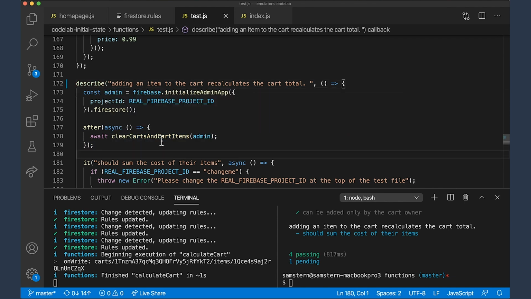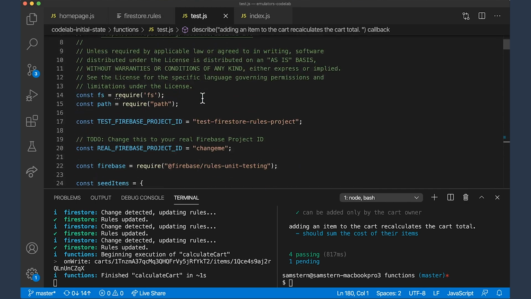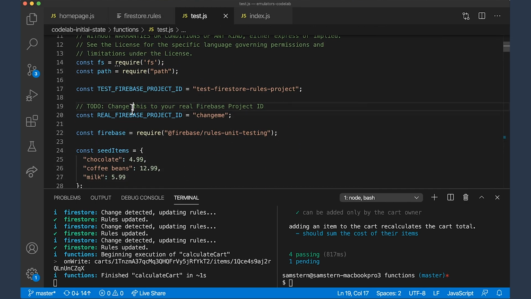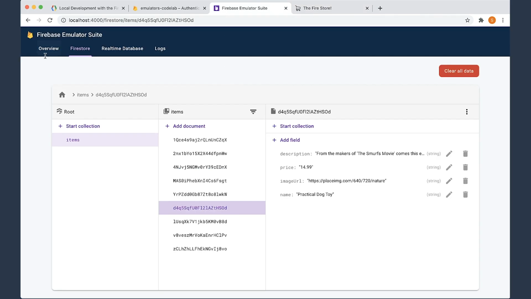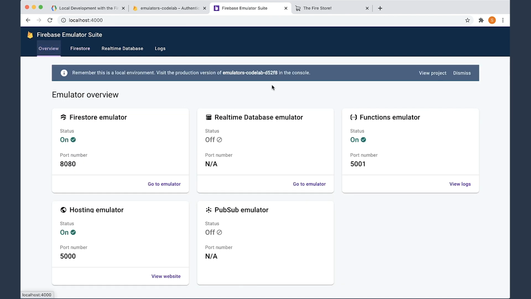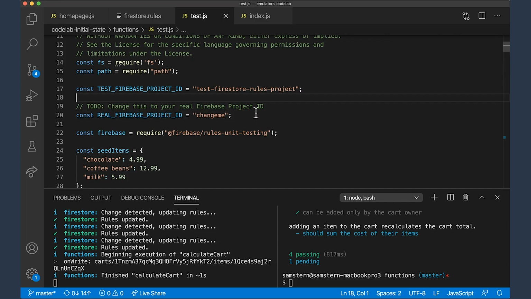Now find the real Firebase Project ID constant at the top of the file and enter, you guessed it, your real Firebase Project ID. If you don't remember what this was, you can check in the Firebase console or in the Emulator Suite UI. If you're following along with the Codelab, move on to step 16 now.